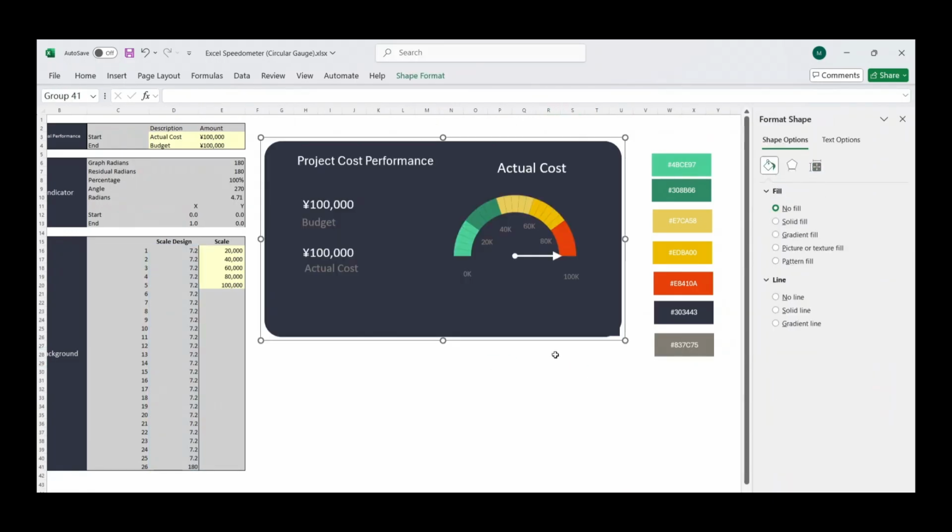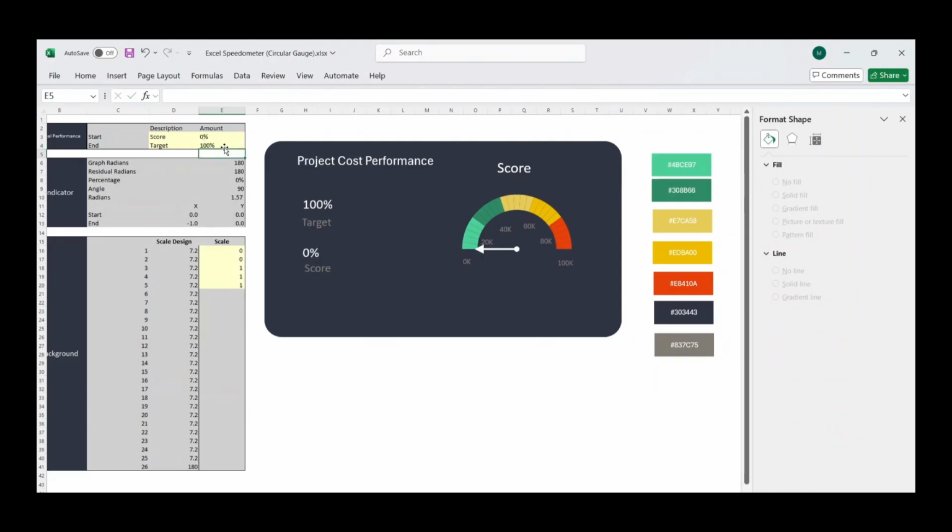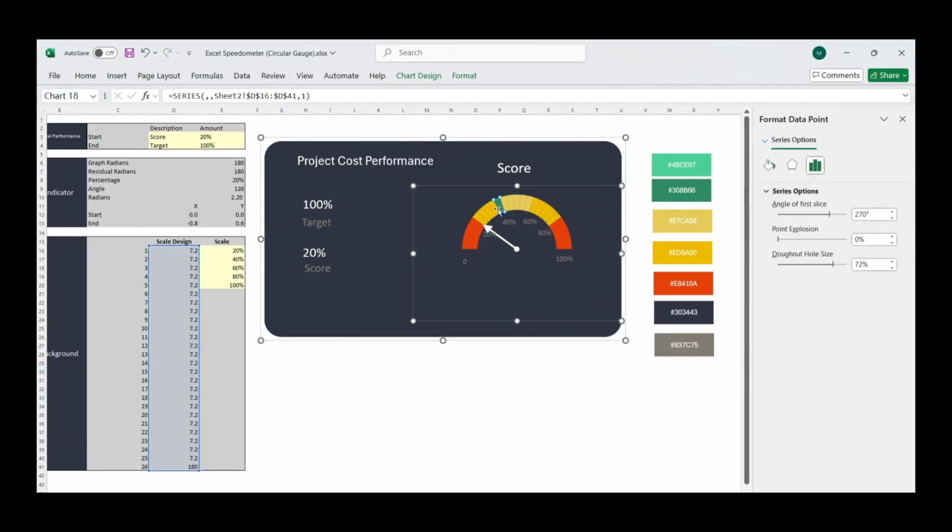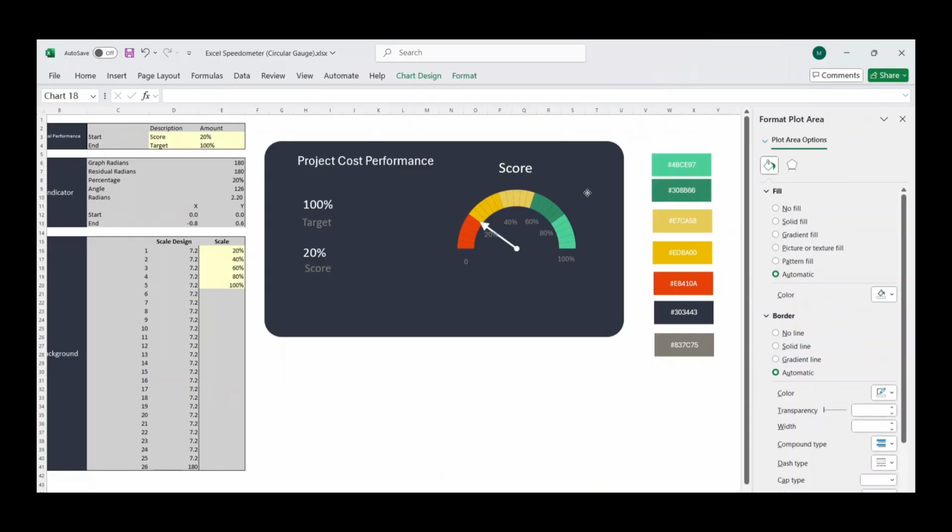Let's assume this is a score monitor and test it out to see if it really works. Good, it works fine. In the score gauge, the lower part should be red, so let me readjust the colors. Boom, now you have the final result.